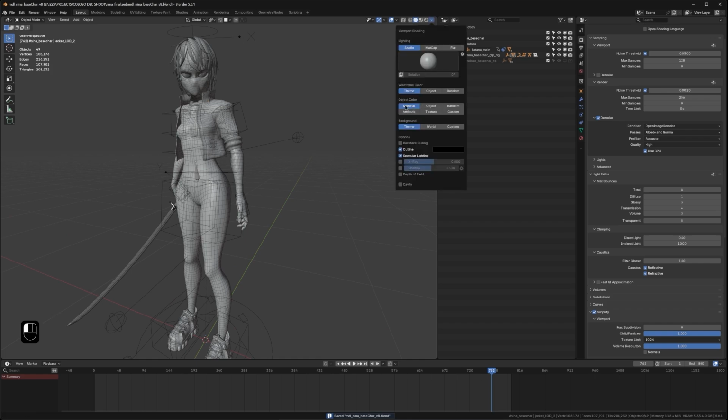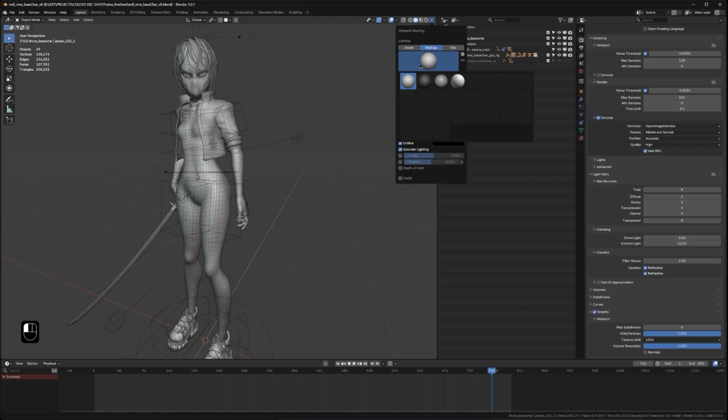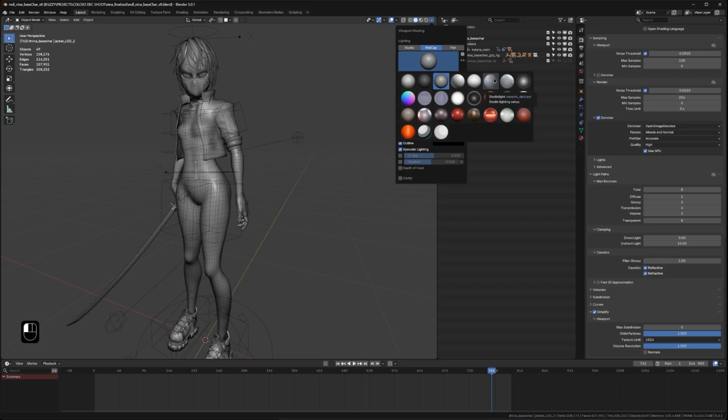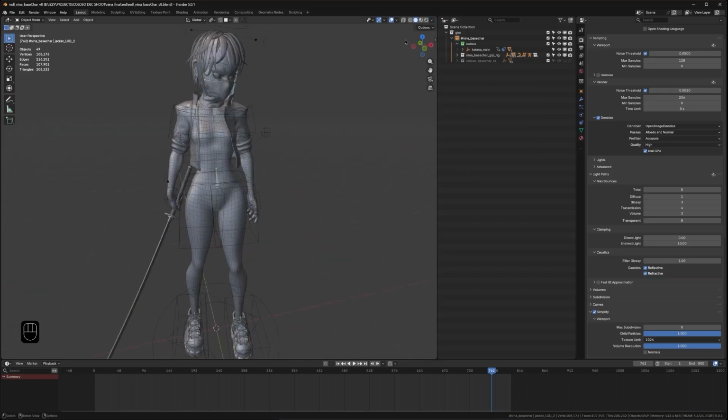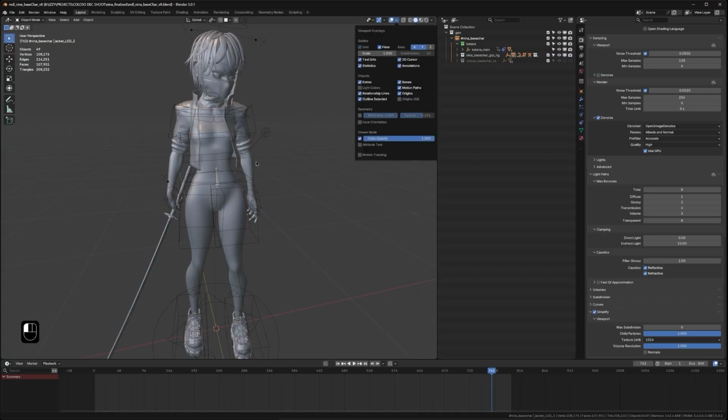And I want to switch this from studio lighting to matcap. Sometimes I prefer matcap a little more. This is kind of a preference thing, so feel free to change the view as you see fit. Whatever floats your boat. I'm just gonna lower the opacity on the wireframe a bit.